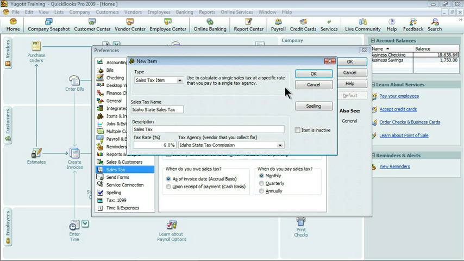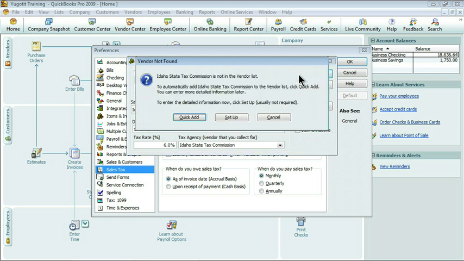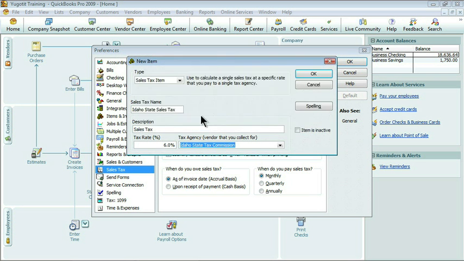That's all there is to getting the first one set up. I'll say OK. The Idaho State Tax Commission hasn't been set up. I'm going to go ahead and do a quick add, but since they are an agency to whom you'll probably be sending checks, most of the time you're going to want to go through the full setup so that you have their address and contact information in there. I'm just going to click on Quick Add at the moment.